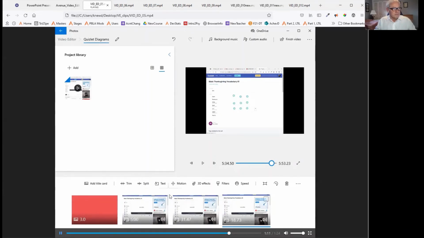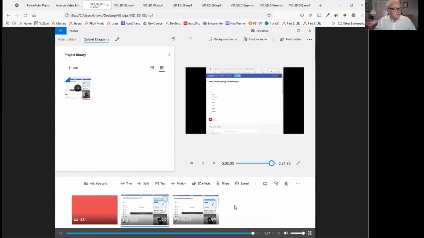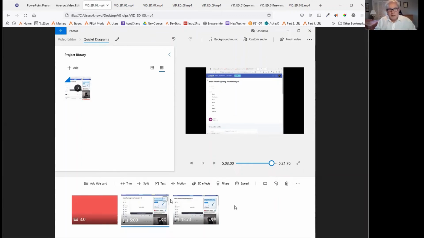Click on it, and press the garbage can to delete. And you see what happened: split, split, delete, and now the video is shorter. That's how you can get rid of unwanted parts of your video.